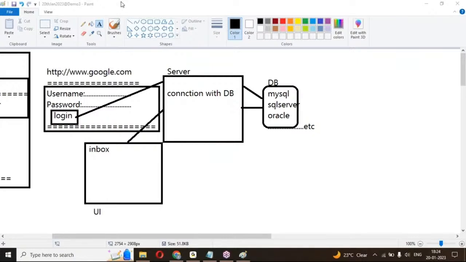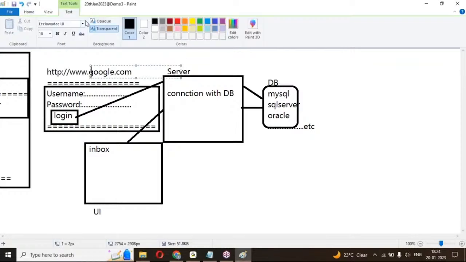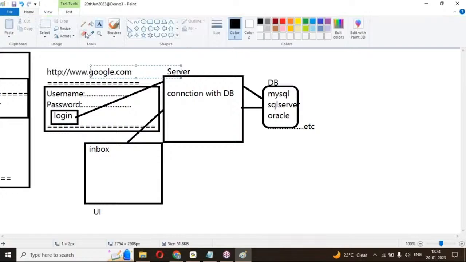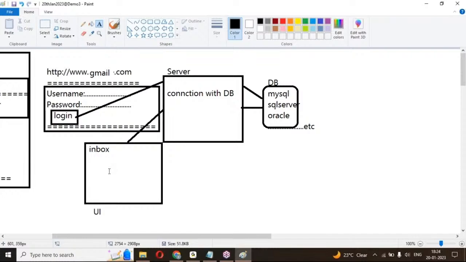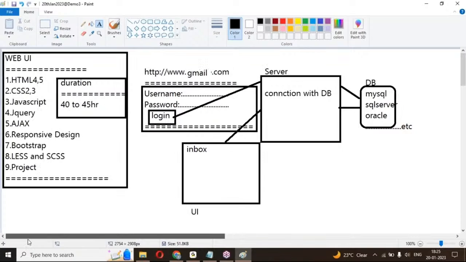Suppose it is a Facebook page. In that Facebook page, we'll connect to Facebook, so you will get the Facebook login page. When you enter the username and password, you can submit your data to get the inbox page. Or if you are connecting to the Gmail inbox page, you can see it here. Whatever you are seeing in the browser, those are UI pages. These UI pages are interacting with the server pages. Servers are connecting with the database. All these topics I'm going to explain in our UI.